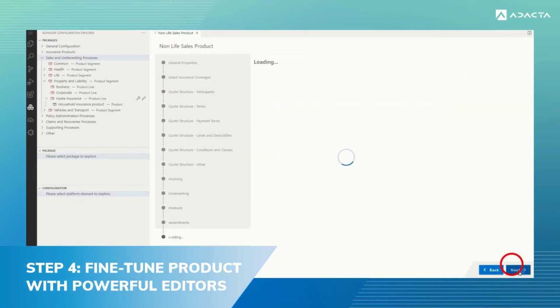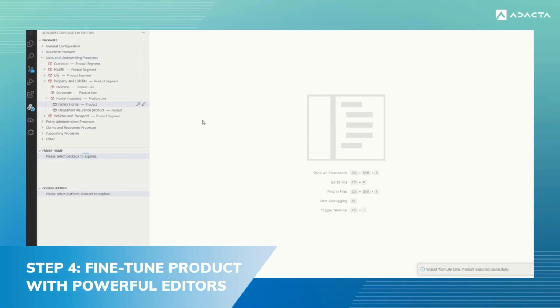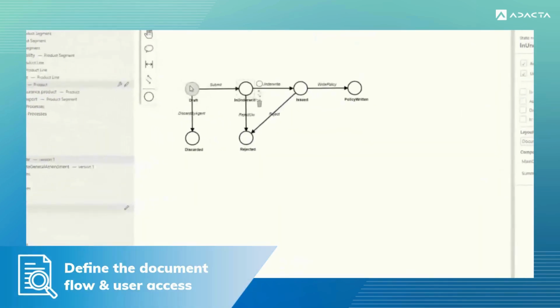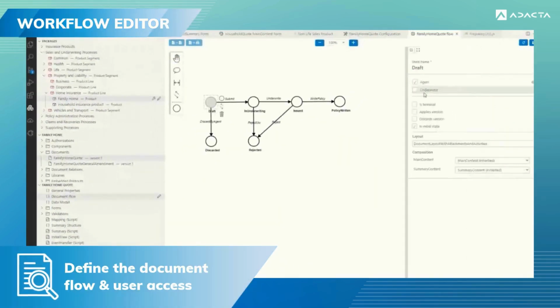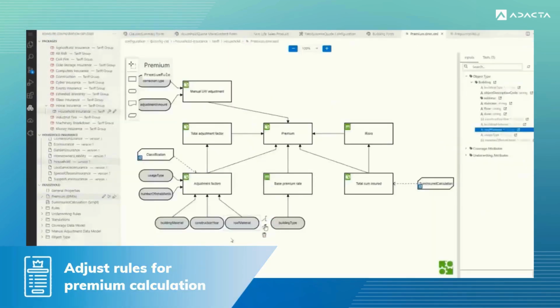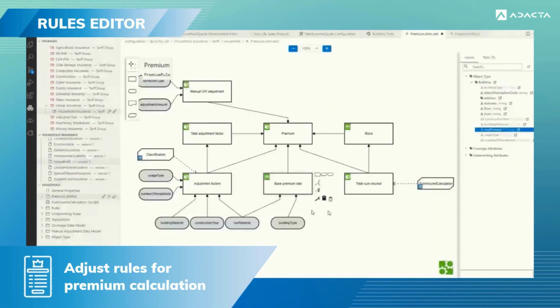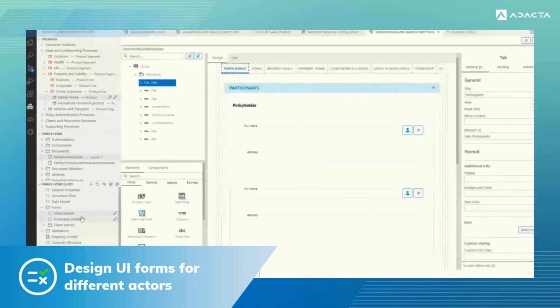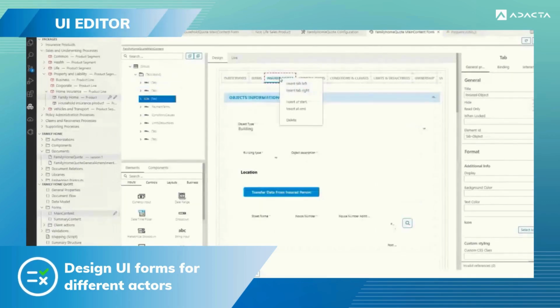With the basics in place, fine-tune every detail using powerful editors in AdInsure Studio. Define process flows and assign roles using the workflow editor. Set up precise premium calculations with the business rules editor. Create tailored forms for sales agents, underwriters, and other roles.